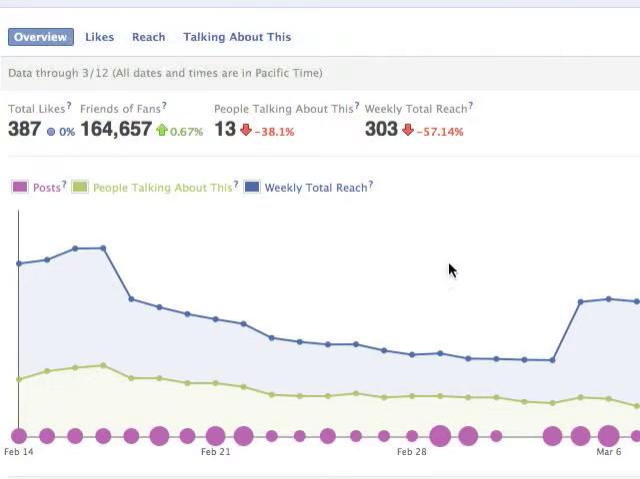So this graph will go up and down, up and down, up and down, depending on how often and how much you interact with your page. And of course, if you mouse over any of these points, it shows you what your numbers are, as far as how many people you're reaching, how much interactivity you're going to have, and so forth.